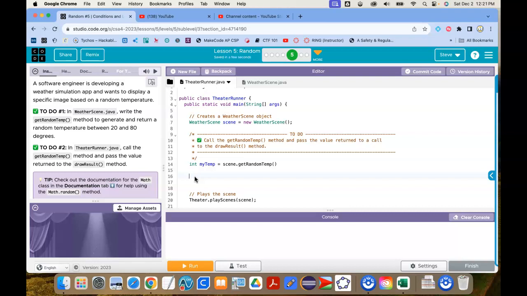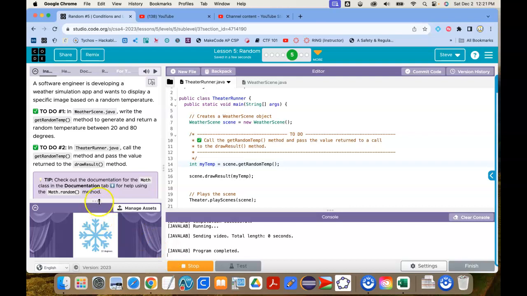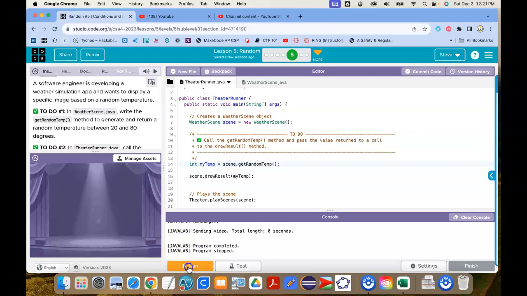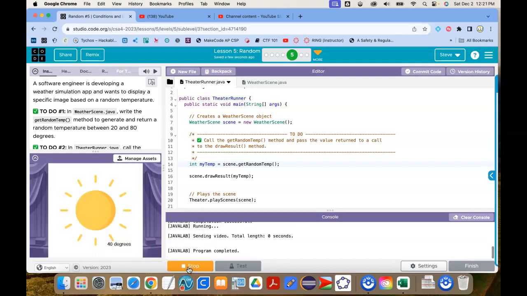So scene dot drawResult, and I'll pass my temp to it. I better put a semicolon there. I think that's all we need to do. Let's see what happens here. It's going to work or not work. We'll find out. And it worked. So I would like to see, 22 degrees. So it does show me what the random temperature was. Let's run it again. 40 degrees. So that's giving me the random temperature.